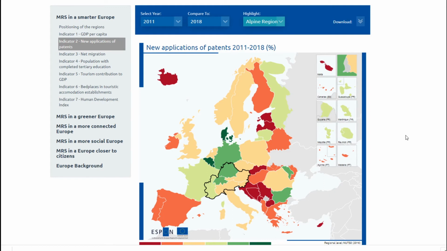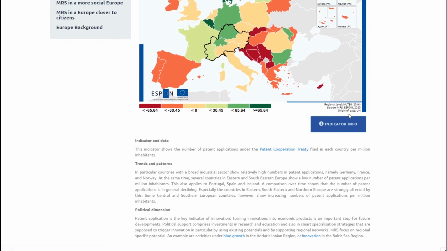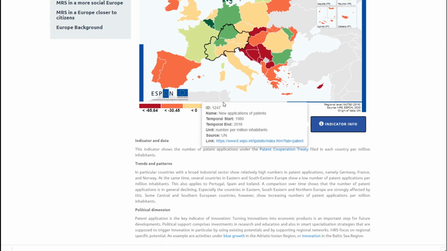Apart from the legend describing the territorial units and data source, below the map there is a button to open a window that displays metadata information of the indicator. In this window you get as well a direct link to the original data source.